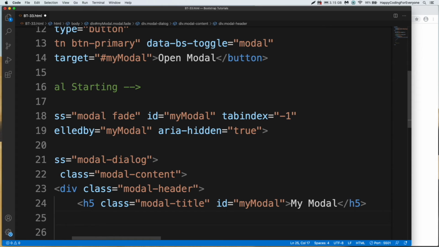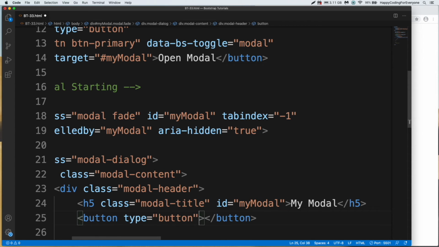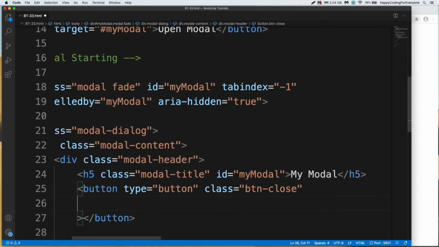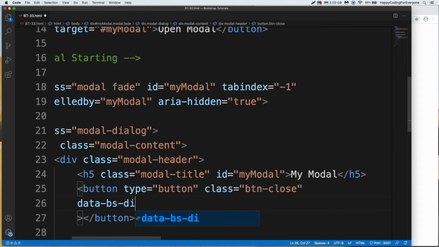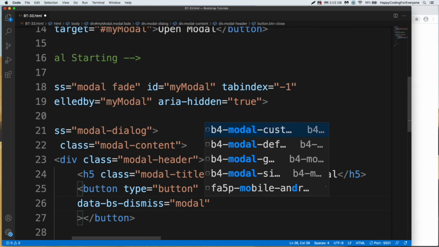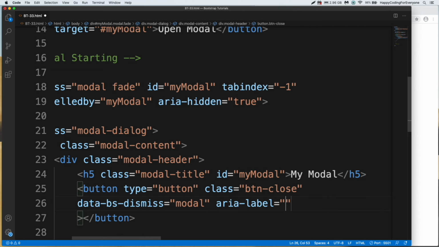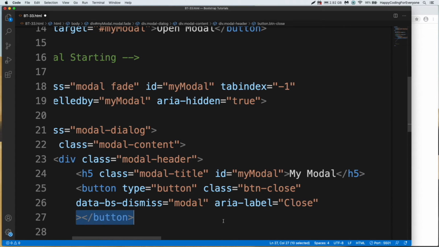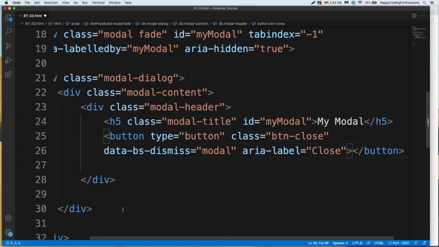And we need to add a button to close the modal. Type button, class btn-close, and data dismiss modal, and aria-label close. We can get them up, and now we can start our modal body.